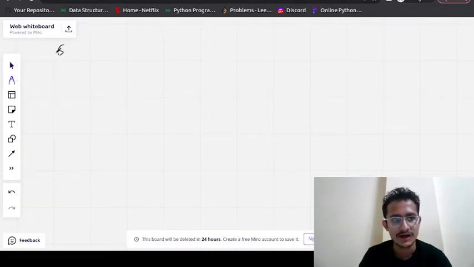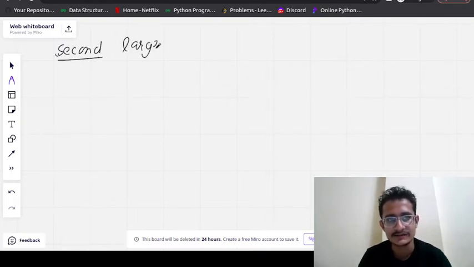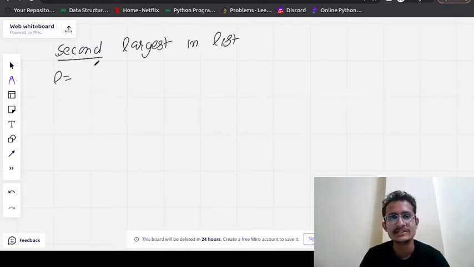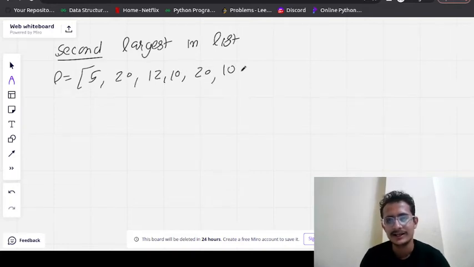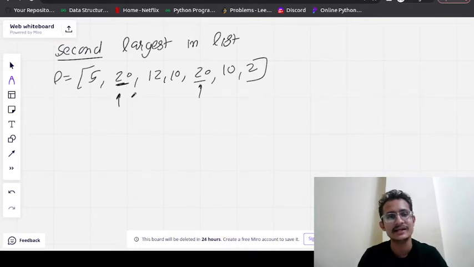Let's solve another question. Suppose I give you: find the second largest element in a list. Suppose the list contains the elements 5, 20, 12, 10, 20, 10, 2. You can see the largest element is 20 and the second largest is also 20, so you need to return 20. If there is no second 20 here, the second largest element is 12, so you need to return 12. You can pause the video and think of the solution.